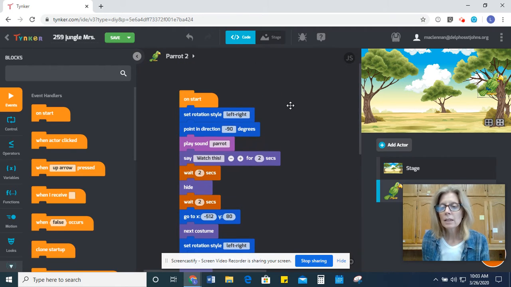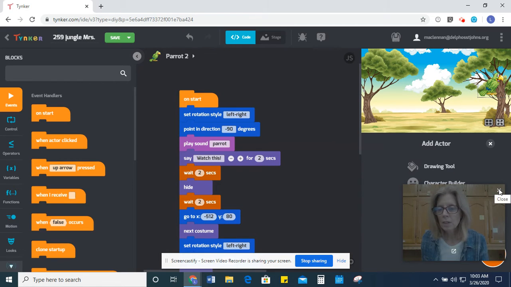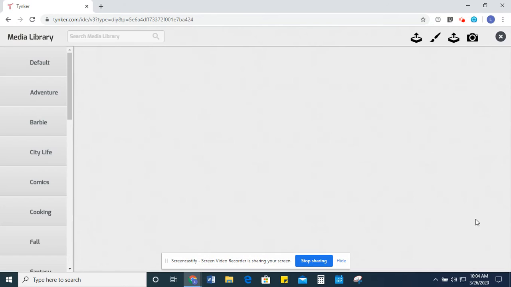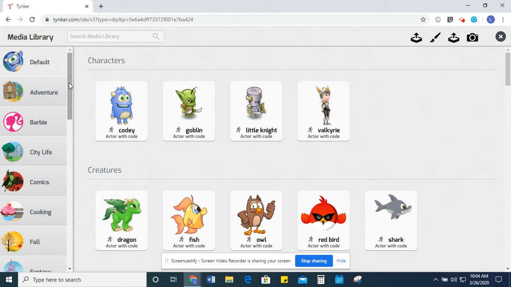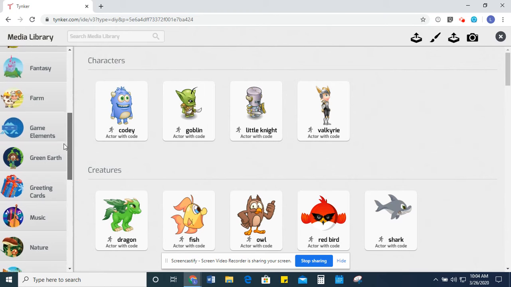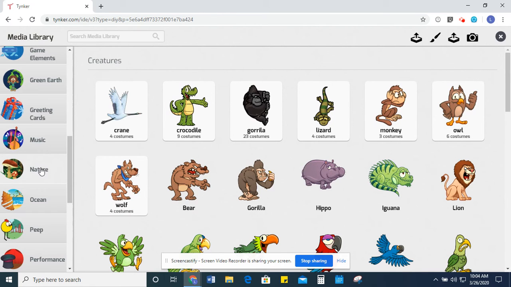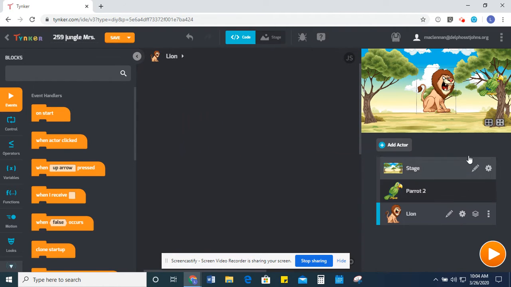So let's get our lion in today. I'm going to click Add Actor, and I'm going to X out of my picture here. Let's go to Media Library, right below the smiley face. And over here on the left, let's find that mushroom that says nature. So let's click on nature. And right here is our lion. So let's bring our lion in.